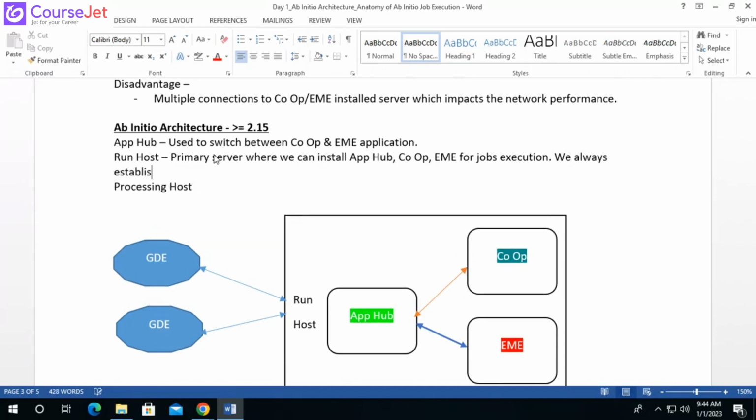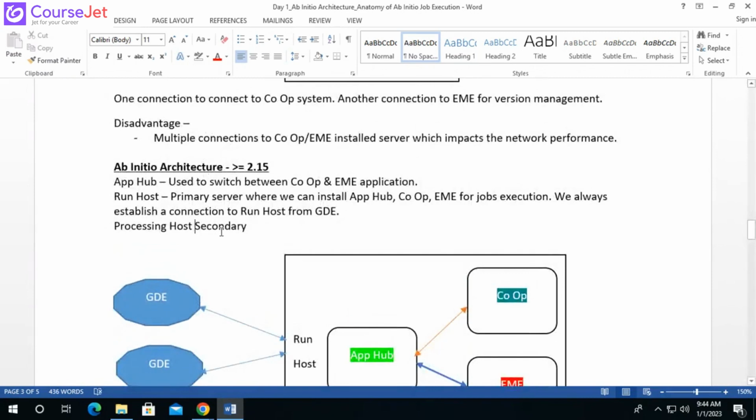We always establish a connection to the run host from GDE, right? So we always connect to the application hub which is installed on the run host only, because it is the server which is responsible for running the jobs. The processing computer is a secondary server, which is also used for running the jobs.